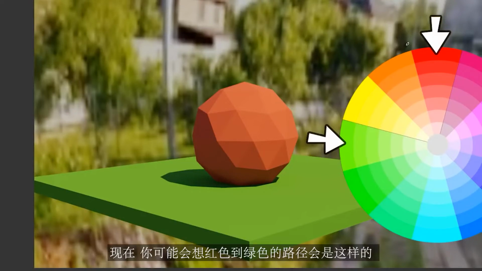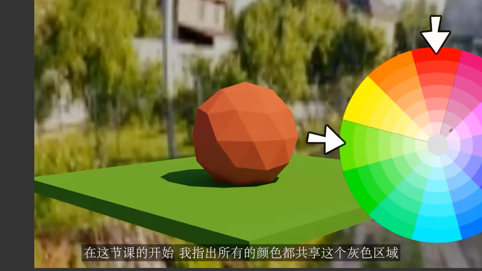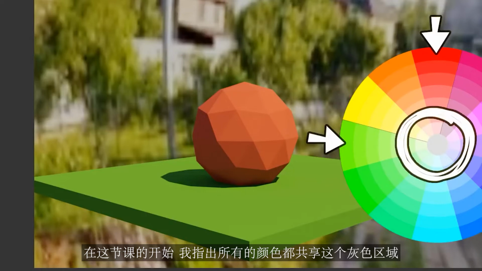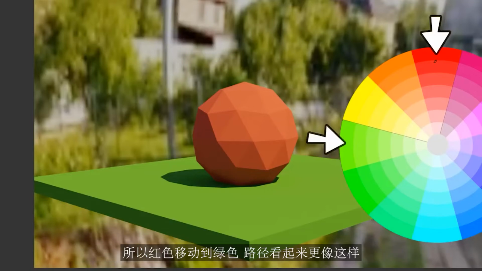Now, you might be tempted to think that red's path to green would go like this, just like we saw from yellow to green earlier. But that is just not the case. Near the beginning of this lesson, I pointed out that all colors share this gray area. This becomes relevant when colors live farther away from each other, because that's the route they take. So for red to travel to green, it takes a path that looks more like this.